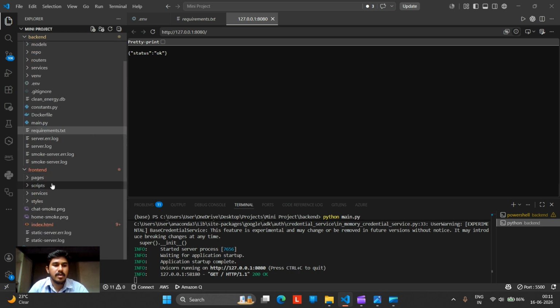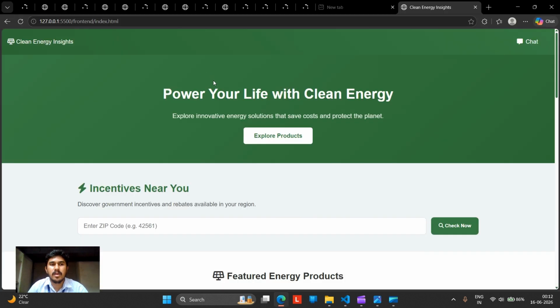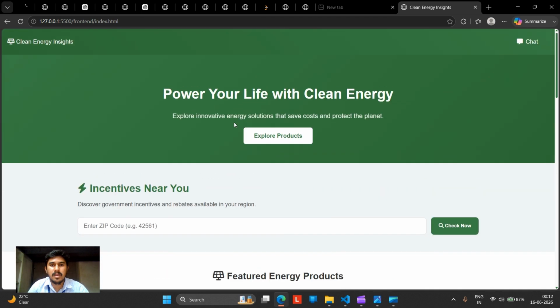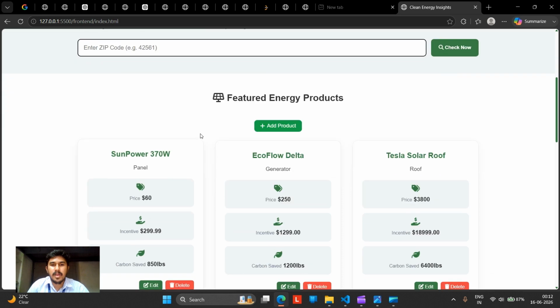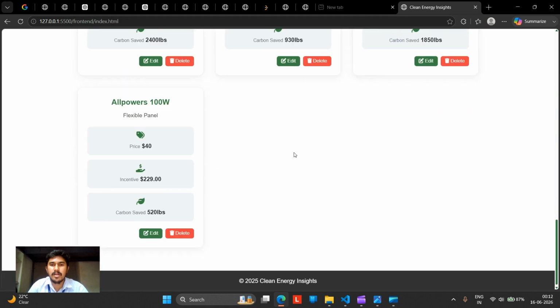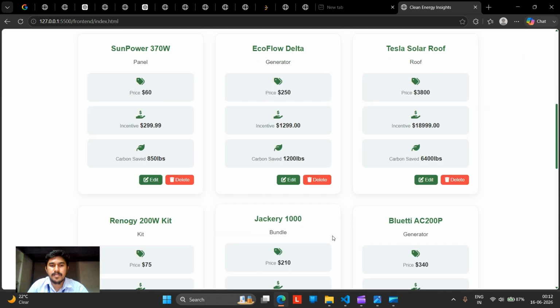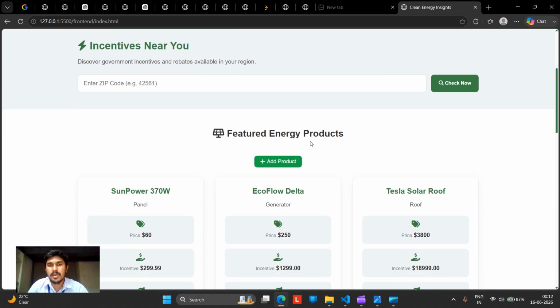Let us run our front end. The main file in the front end is index.html, and let us open it with the live server in order to view the front end. This is how the front end looks, which is a simple HTML and JavaScript front end. There is nothing more complex here. As you can see, we have a search bar to search products based upon the zip code. And here we have featured energy products. Some of the energy products mentioned in our backend database are visible here, and we can edit them, and we can also add a product. This option is given to the product seller, not the buyer. The product seller can add products, edit product details, and delete them.